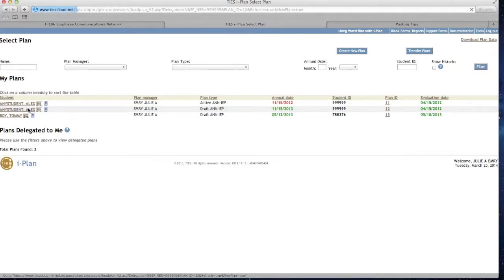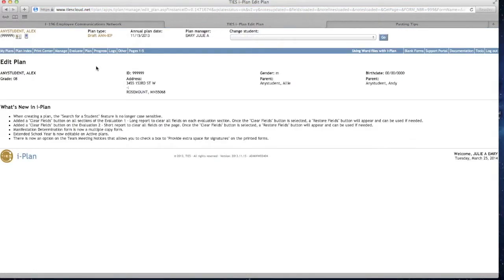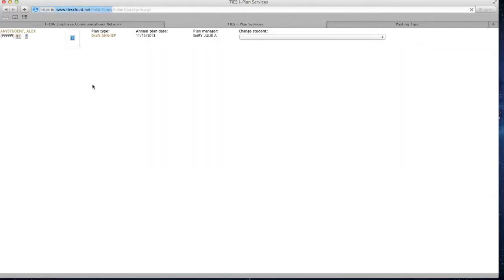Select the draft plan. To enter service information on page 5 of the IEP, place your cursor on Plan, located on the blue menu bar at the top of the screen. Scroll down to the Services drop-down option and click one time.